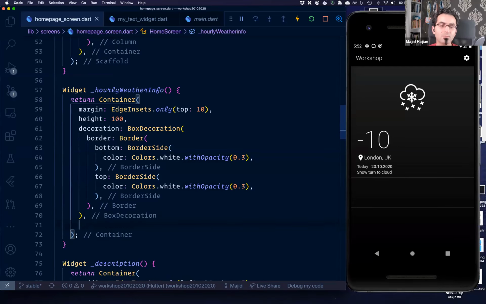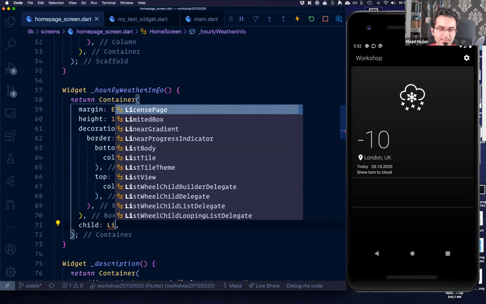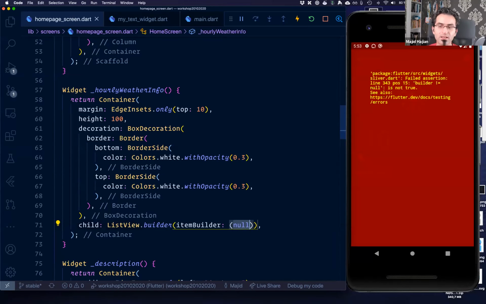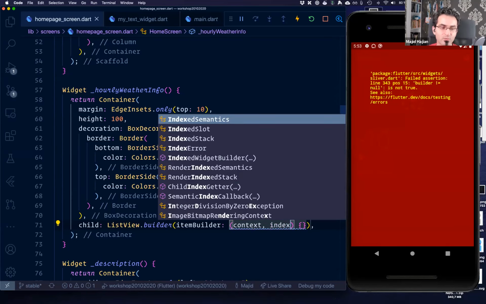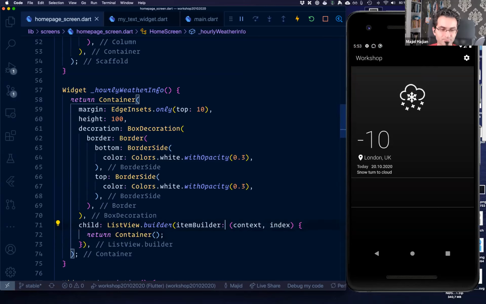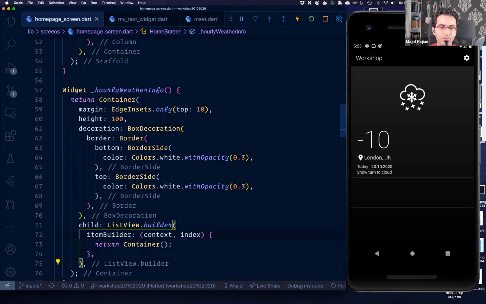Now I need to add my child, and my child is going to be a ListView. I told you about builder: we create a builder, and that builder is just a method which has context and index. We talked about it yesterday. At the moment it's going to return just a container, nothing. Let me just format it for you. It doesn't do anything at the moment. I'll tell you shortly how you can add that.